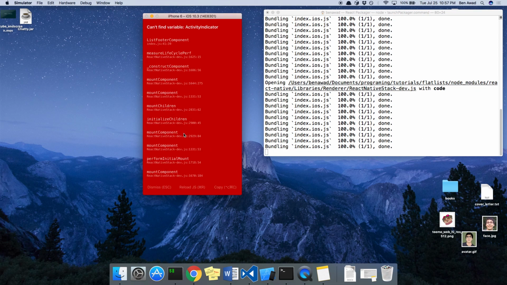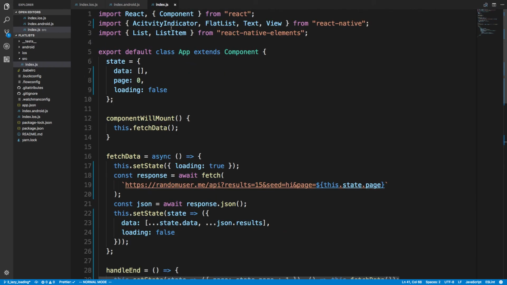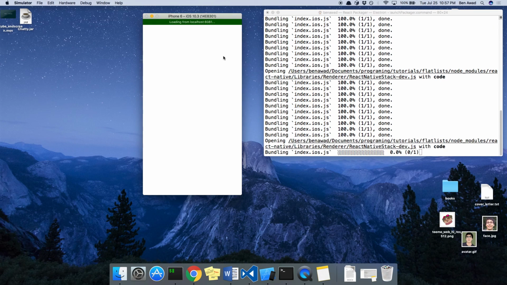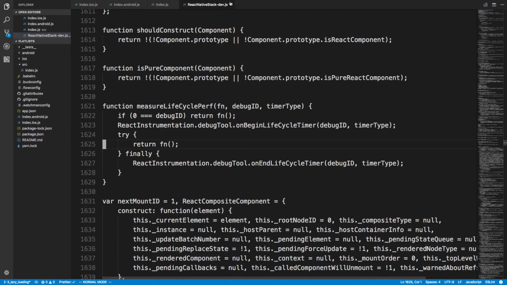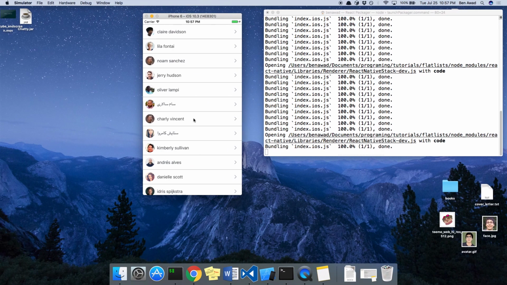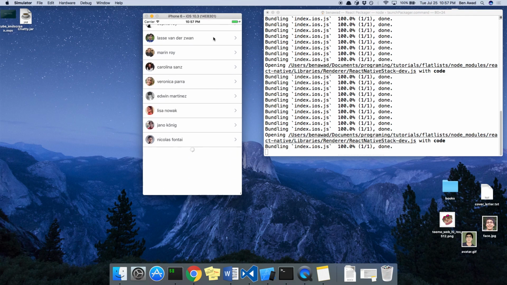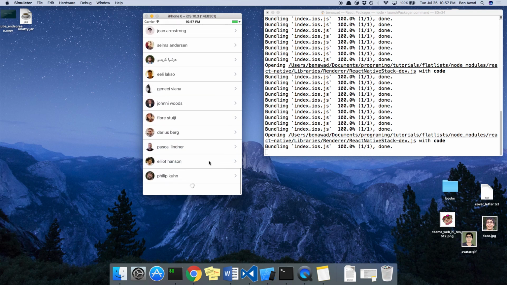Oop, can't find variable activity indicator. We're loading it here. Oh, activity. There. Just misspelled it. And we get a stack trace. What's going on there? Did it crash? I don't know if it crashed. Oh, no, it didn't crash. We're fine. Check it out, guys.